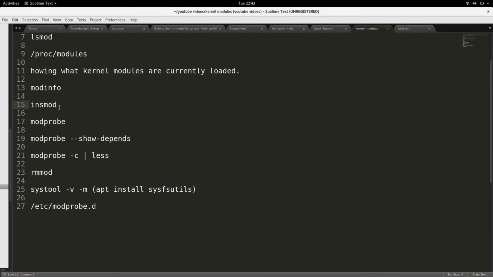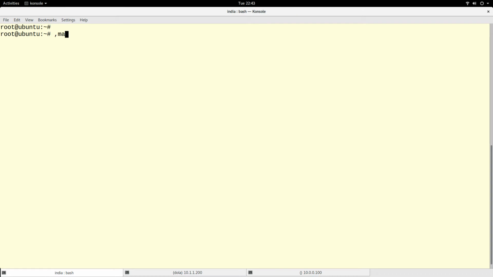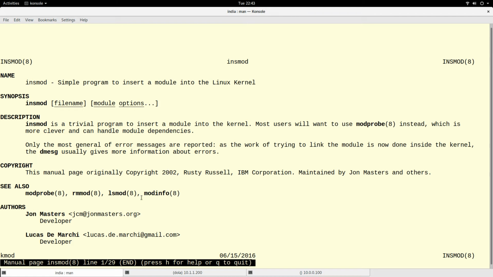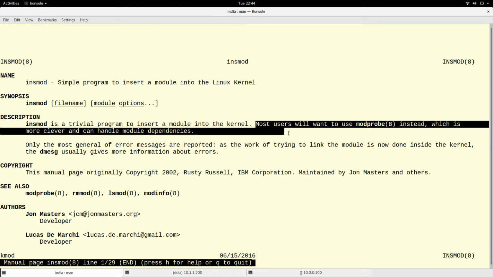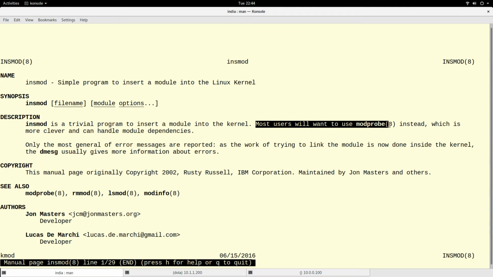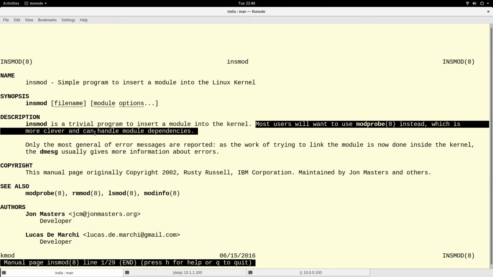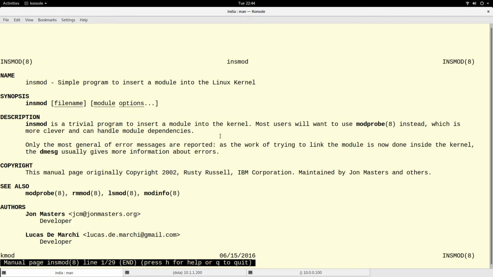Let's go ahead. Another one is insmod. Insmod can be used to insert a module. Let me check the man page on insmod, because insmod is actually not one of the best ways to insert a module. If you look at the man page, it says insmod is a trivial program to insert a module into the kernel. Most users will want to use modprobe instead, which is more clever and can handle module dependencies.